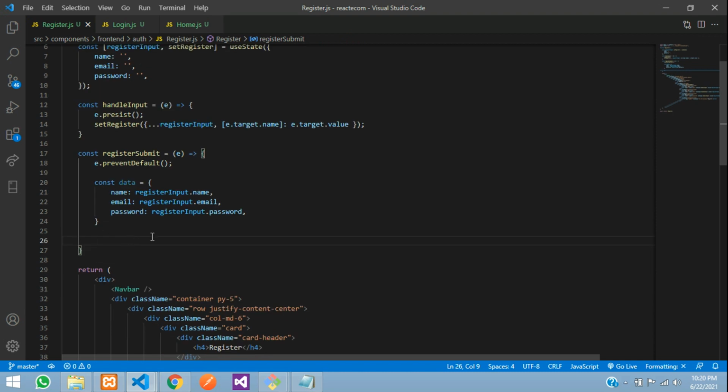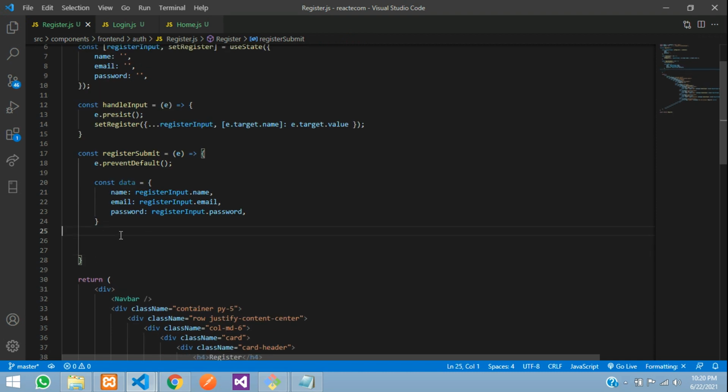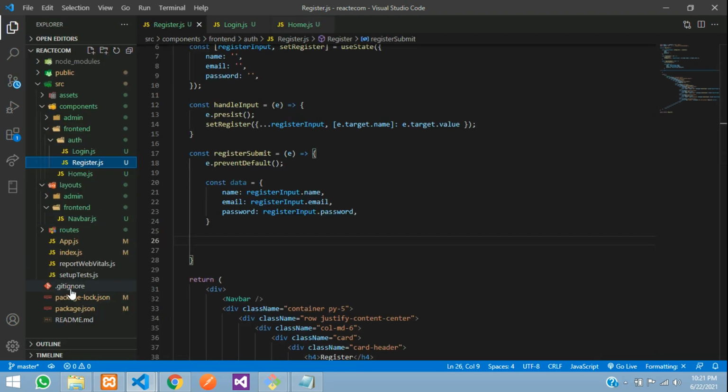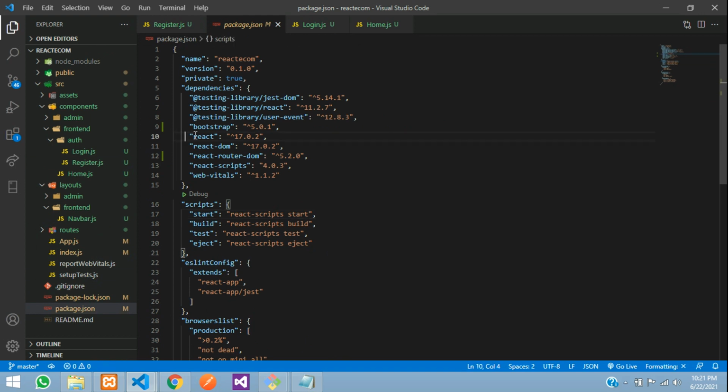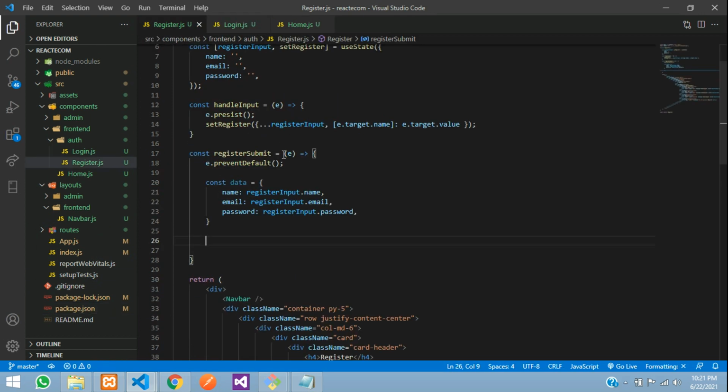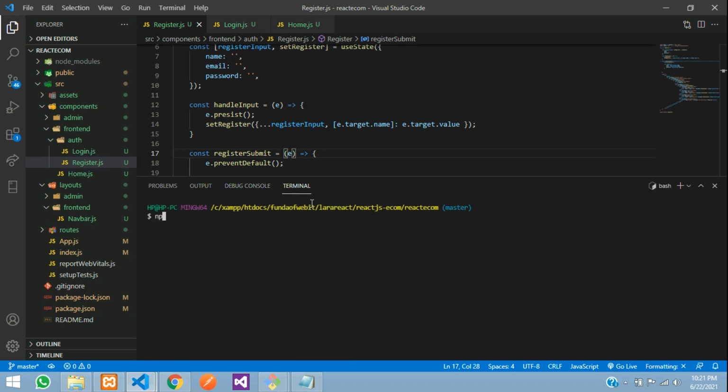And now guys, you will create an Axios API call. So let's use Axios. It's not importing because it's not installed, I think. Let's check in the package.json file. Okay, there is no Axios, so let's install that. Open your terminal, npm install axios, hit enter.